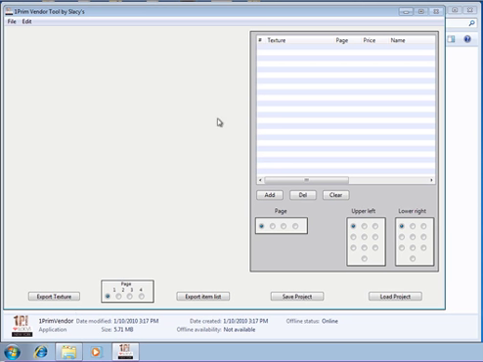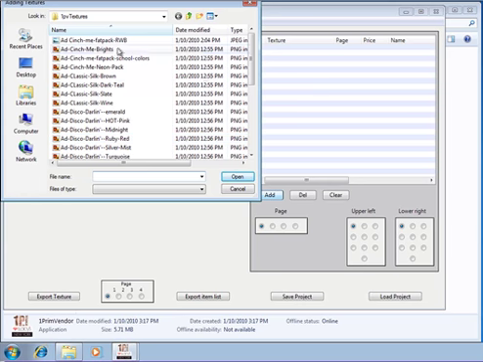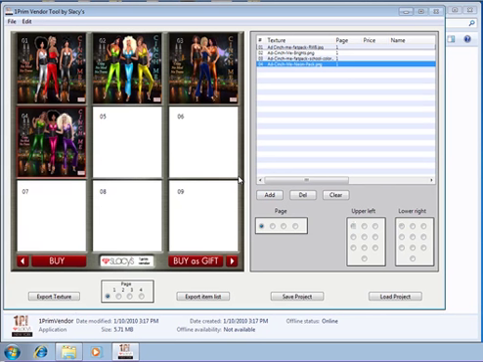So this is the main editor. First thing we have to do is add some images. So we'll add some textures here by using the add button. It will bring us to a folder which we have already some textures in. So let's choose just 4 now, but we can choose as many as you like. Say open, and you can see the 4 textures that I chose are now in my display.